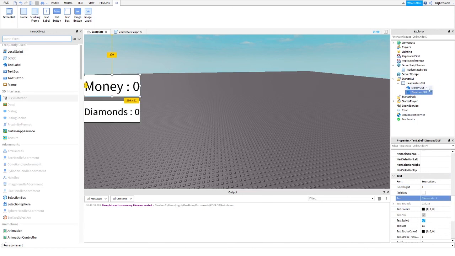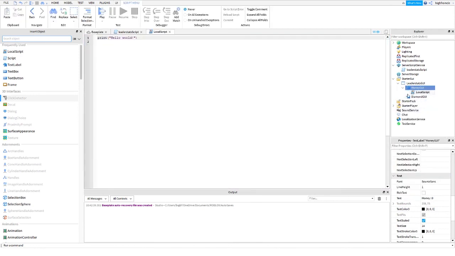Alright, now inside of the money GUI, or whatever one you have, you want to insert a local script. What you're going to do is local player is equal to game.Players.LocalPlayer. And this only works in local scripts. Local scripts is basically the client side and not the server side. And then you're going to do local text is equal to script.Parent. And this is to reference the actual thing that you're changing.